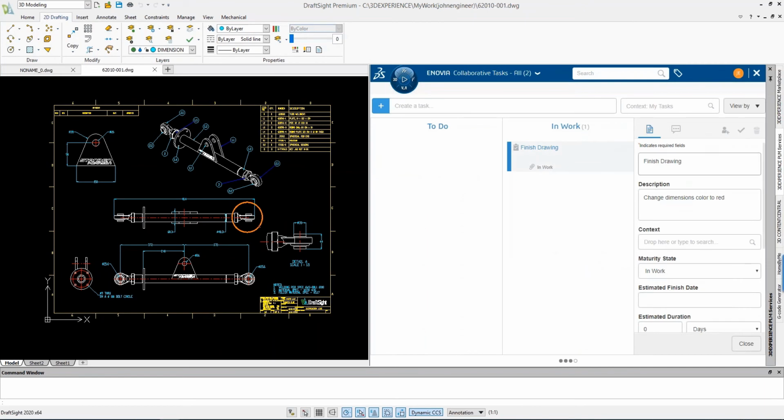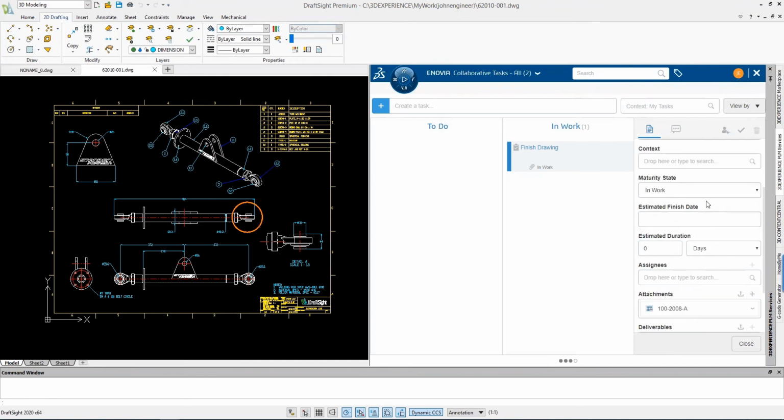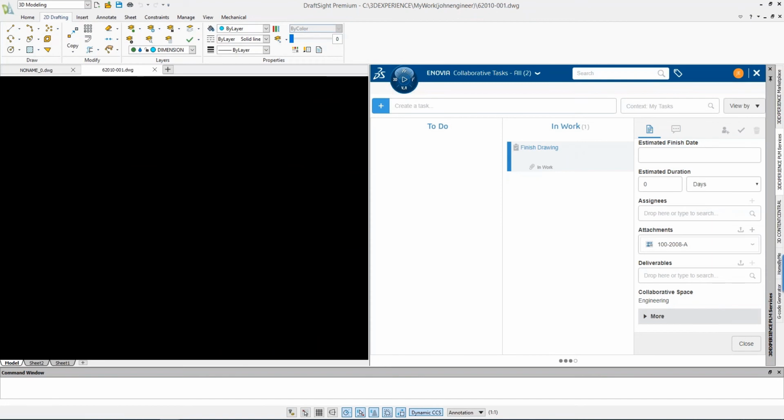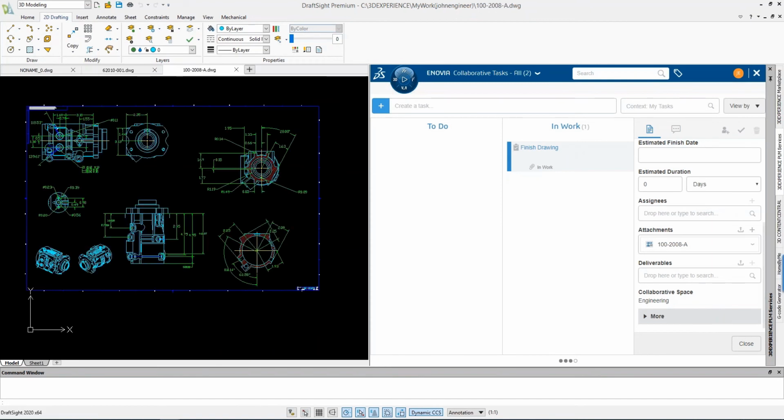I'll open the task. So the requirement is to change the dimensions to red. It's currently in work, and I can see which drawing I'm supposed to work on. So let's open that drawing directly inside of DraftSight. As soon as I click open, it's going to get the drawing from the 3DEXPERIENCE platform and open it directly inside of DraftSight.